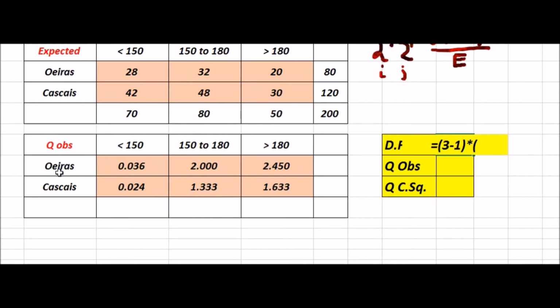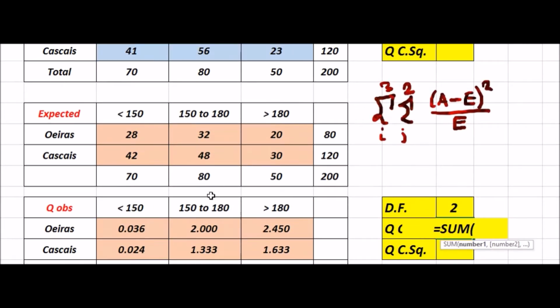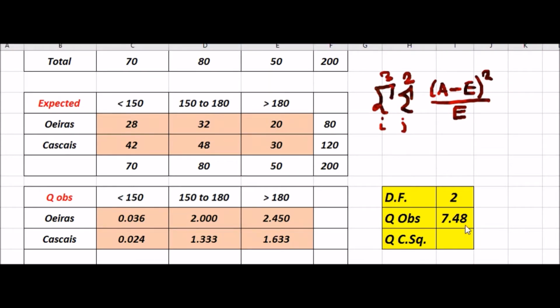So there's 2 variables, and we subtract that by 1. You always subtract 1 from each column and row. That gives us exactly 2 degrees of freedom. And now the Q obs is literally going to be, as the formula says, the sum of all of it, which is 7.48. And now as for the chi-squared, we just have to refer back to the table value at the 5% level and at 2 degrees of freedom.